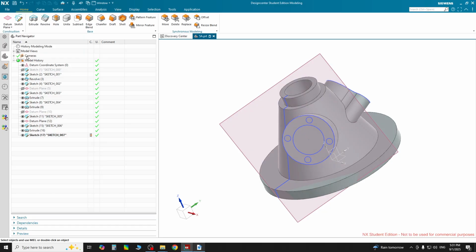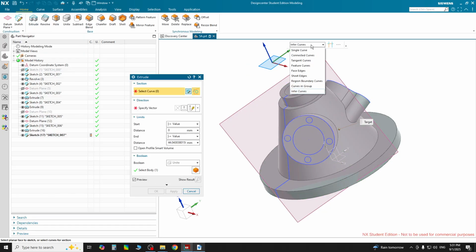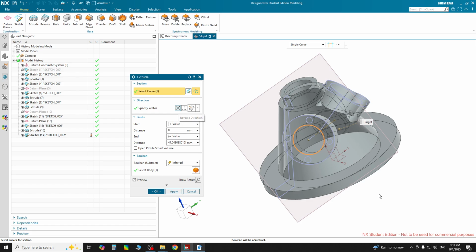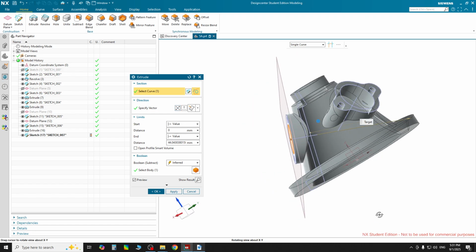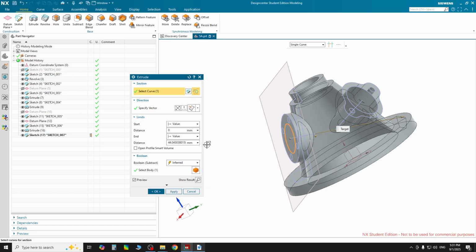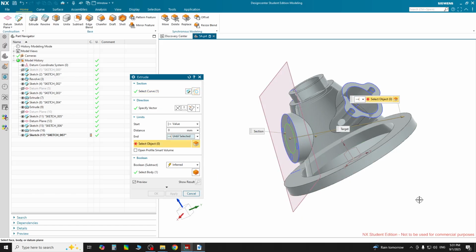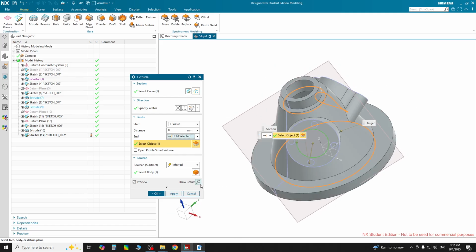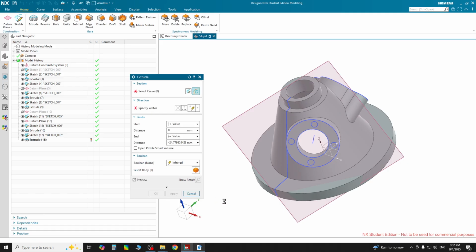One thing you do, take an extrude command, select single curve, select only this curve, and select infrared, take different, reverse direction, and value select until selected, and select this face, and take a preview, cut it, apply. In the next extrude operation, you select these things.